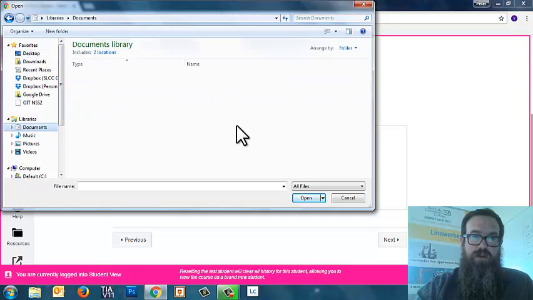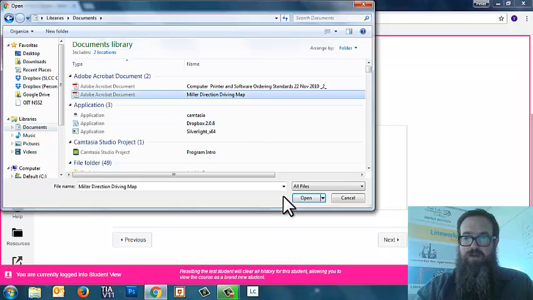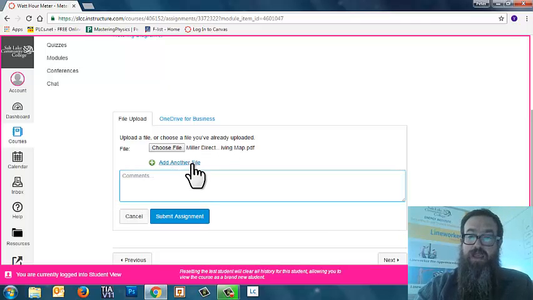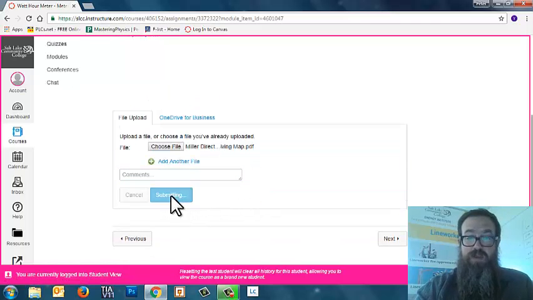And no, I'm going to pick something in Documents. There we go. I'll pick that. And then I hit Open. And then it tells me the name of the file. I can put in some comments here if I want. I can add another page. I can add another file, whatever I want to do. And then I just hit Submit.